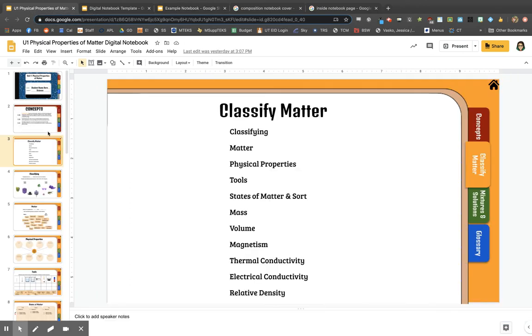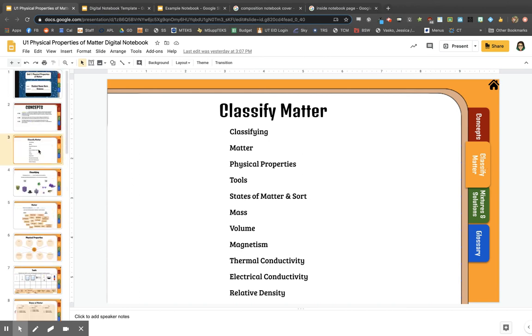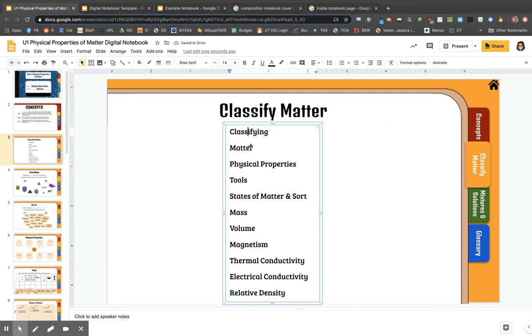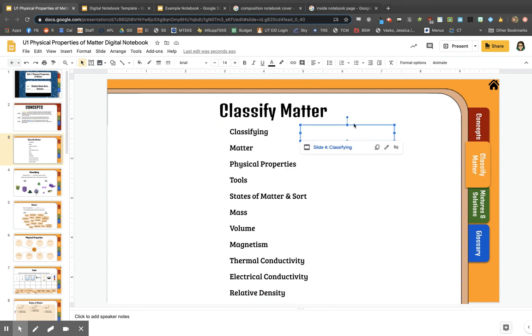So the first thing is that for each tab, I had multiple pages. So on the first page for that tab, I created a table of contents. And this is actually the same way that we made the links over here. I first made a table and I filled in what the different pages were. And then I put that square or rectangle that is transparent on top of it. And that's what I linked to that specific page. So that's one way that you could do a table of contents.